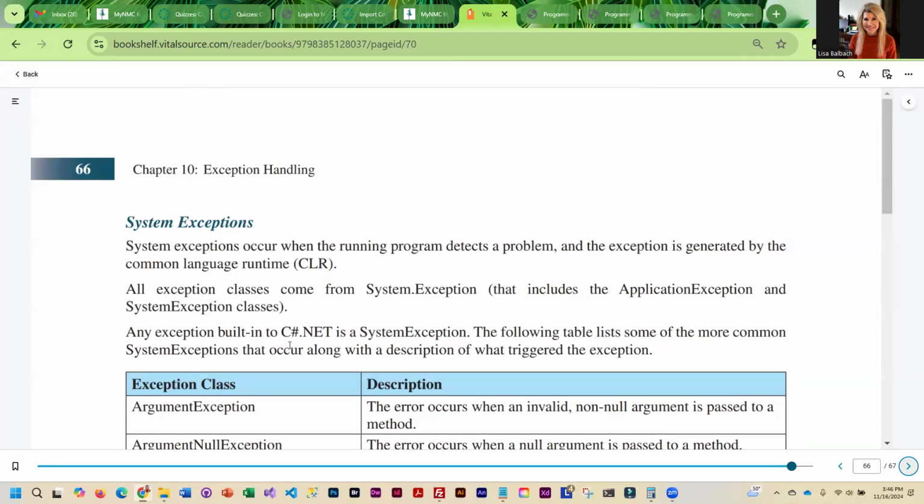The other type of exception is a system exception, and that is when the Common Language Runtime, the CLR, which handles our running program, detects a problem and throws an exception. Okay, so the difference between an application exception and a system exception is that with the system exception, C# is basically detecting it and throwing the error. With an application exception, we are detecting it.